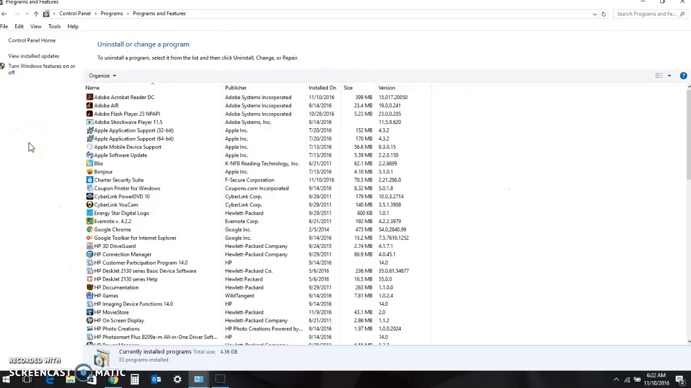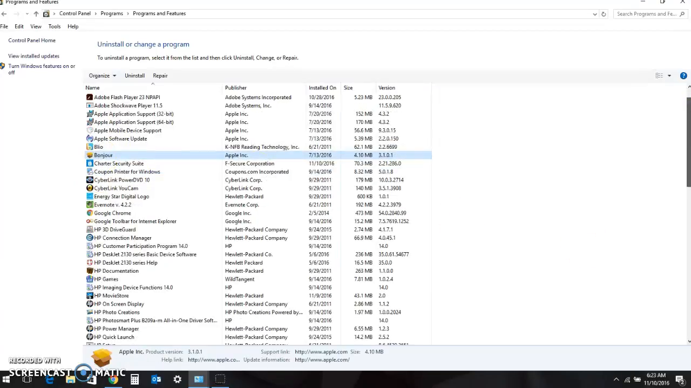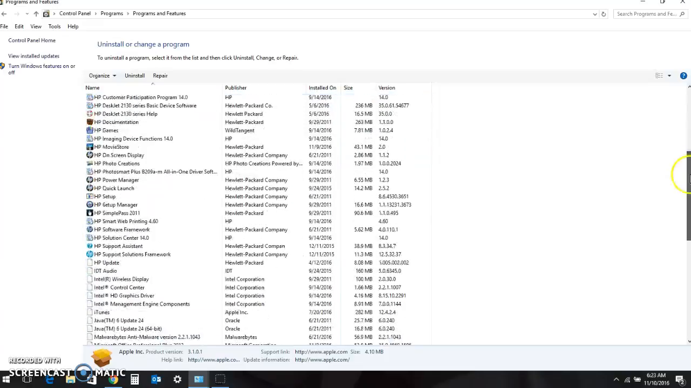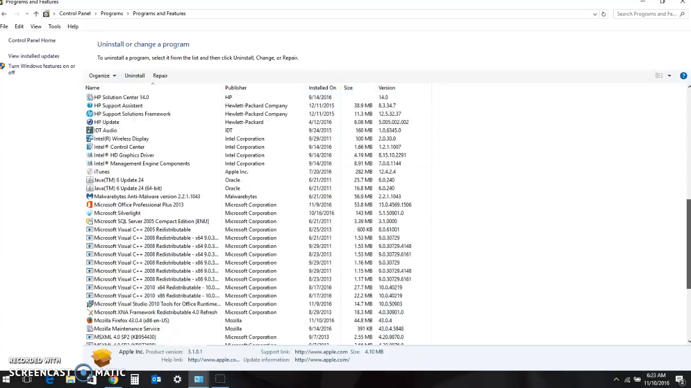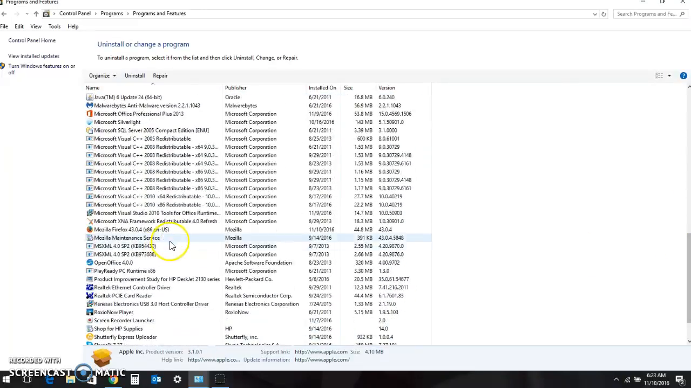Now, word of advice. A lot of people will come in here and say, I don't know what that is, but I'm going to delete it because I don't use it. So for instance, Bonjour. That's part of Apple's software. So if you have an iPhone, that's probably part of it. Another program that people like to uninstall is this MSXML. That's actually the service packs for your computer. Those are the updates, so don't uninstall those.